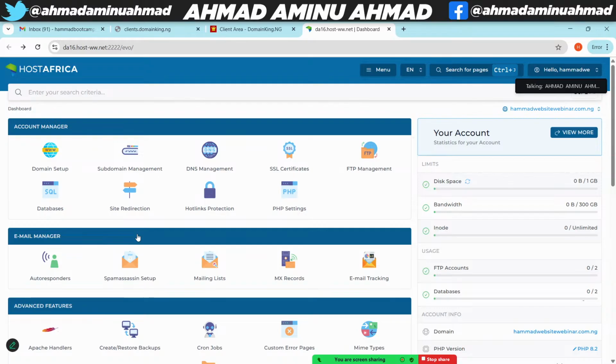So when you click on this, make sure you are on the domain. If you have multiple domains, this is where you select the domain that you want to install the SSL certificate on. So please click here and ensure you select the domain that you want to install the SSL certificate on.